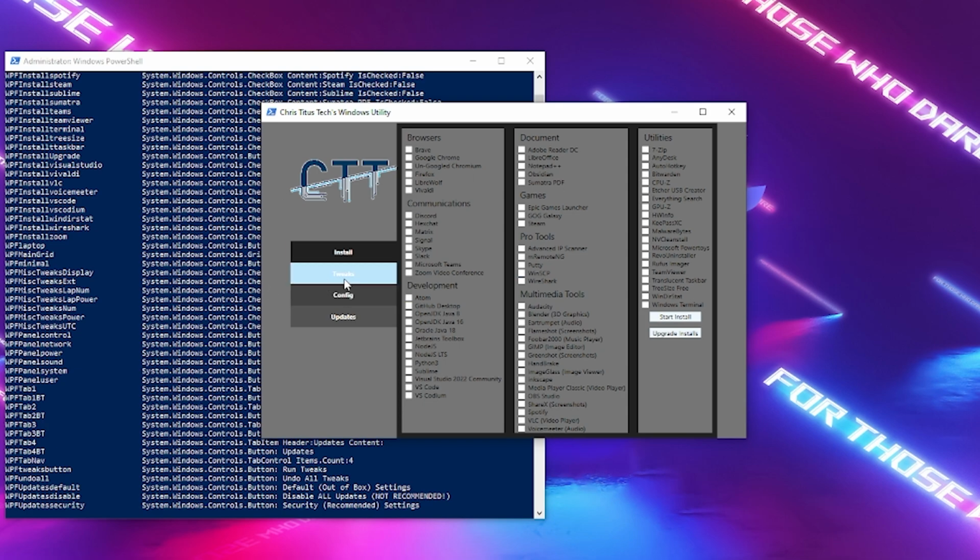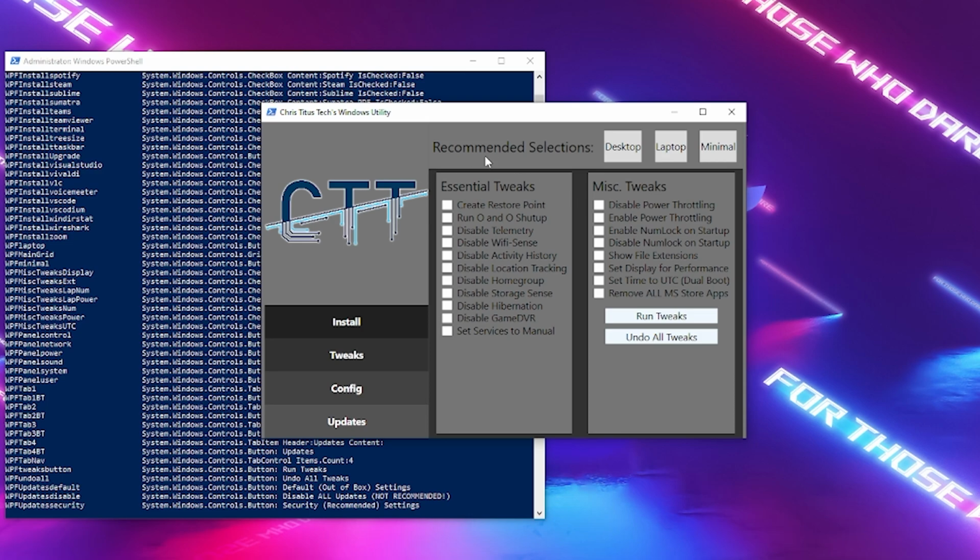What we're going to do is click here onto Tweaks, and then we already have recommended selections for Desktop, Laptop or Minimal. We're going to click onto Laptop, and you can see everything which is necessary for a laptop is already selected. Something like disable location tracking, disable activity history, disable Wi-Fi Sense, disable telemetry, and it also creates a restore point for you instantly. So before these tweaks even get applied, you already have a restore point, you don't have to worry about anything. This is simply the greatest tool I ever tried out. Huge shout out again to Chris Titus, this is literally amazing.